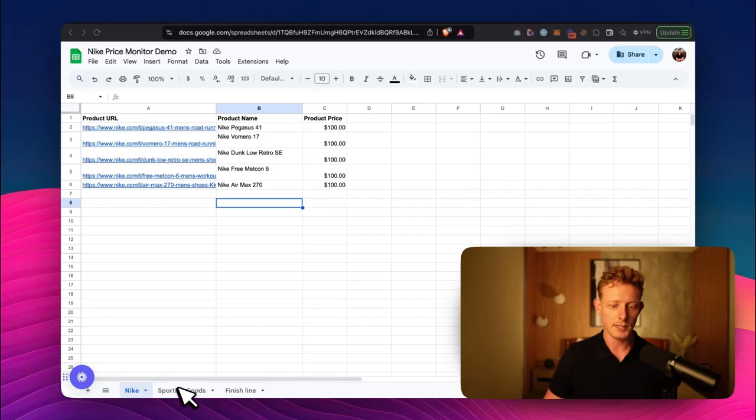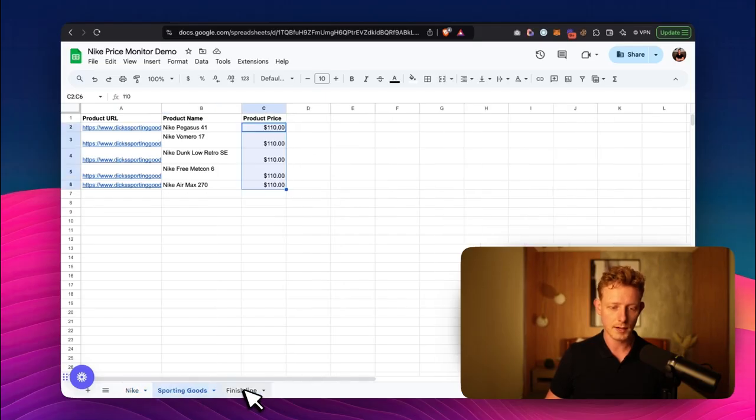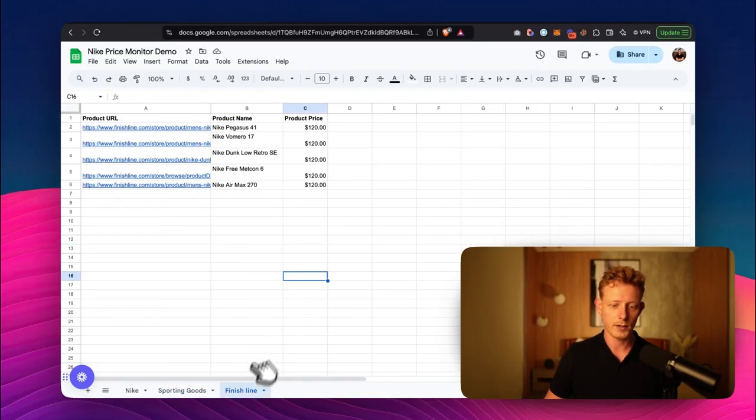And in these other 2 sheets here, we have the competitors, right, with the same layout. We have the product URLs with the product names and the product prices. And the same here for Finish Line, right? Another one, product URL, product name, and product price.